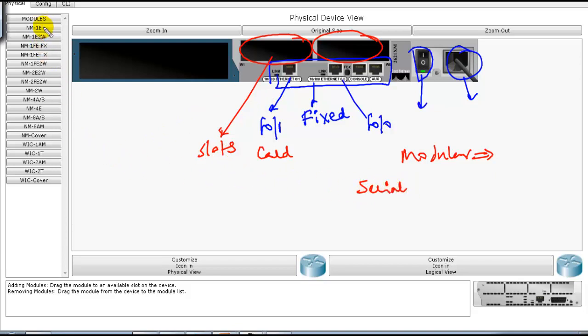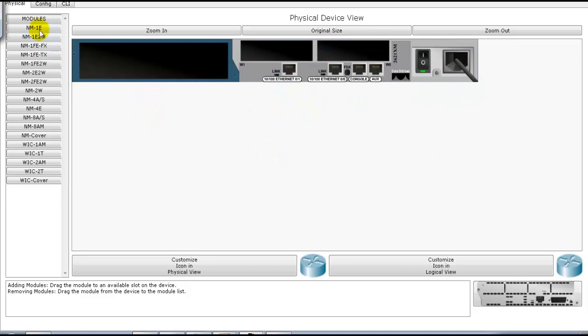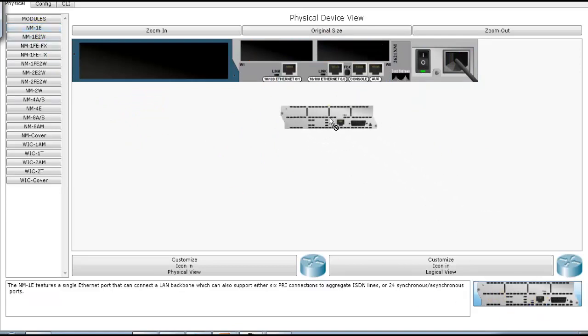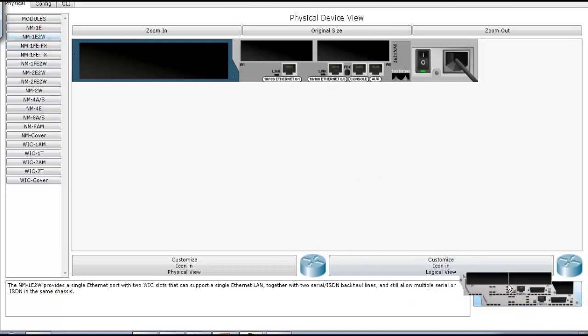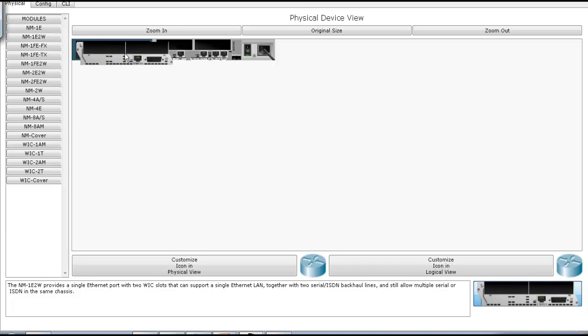Now on the left side here you can see the different kinds of cards. You can see NM-1E. NM-1E is nothing but one Ethernet port it supports. Like that, you have different kinds of cards here. If you click on it, you can see the physical view of how it looks. And then NM-1E fast Ethernet 2 WAN slots. I think it will fit here, exactly here it fits.